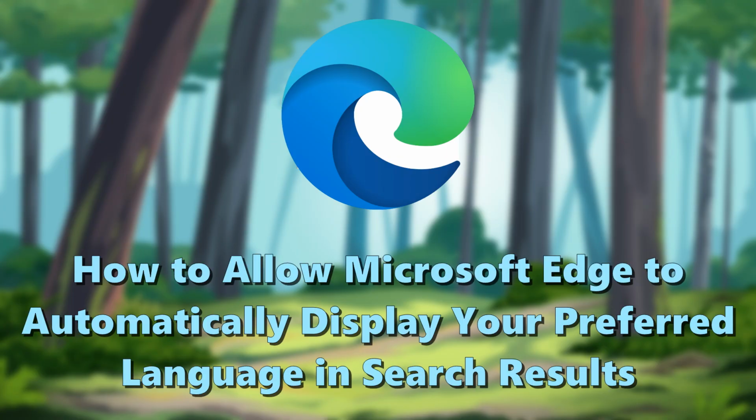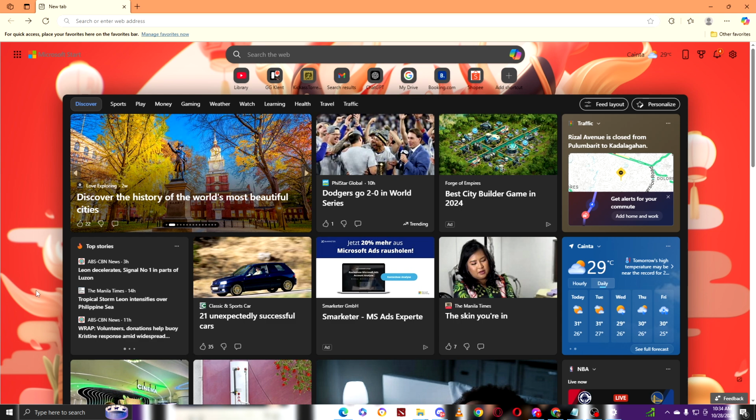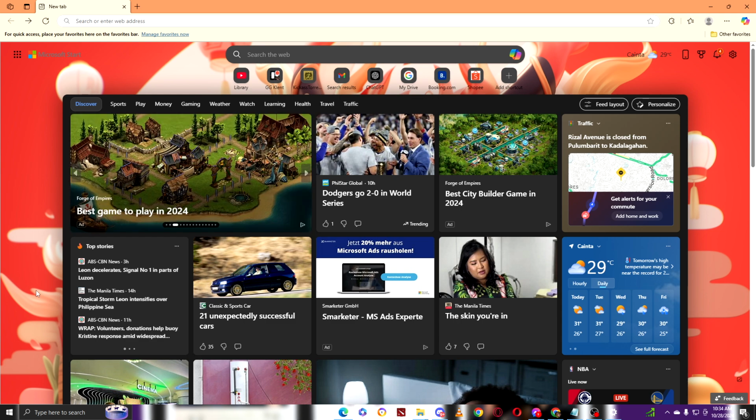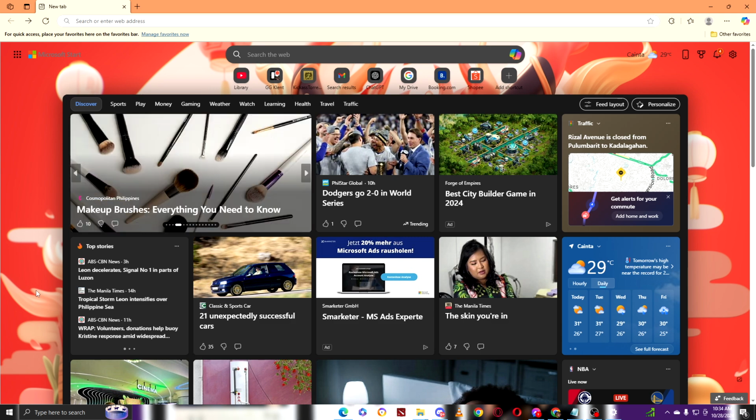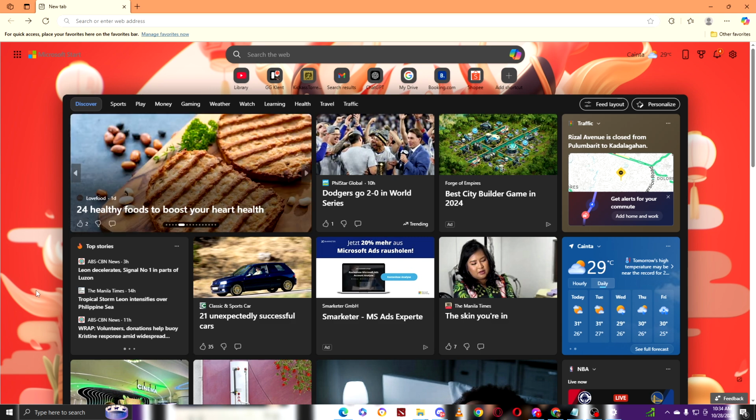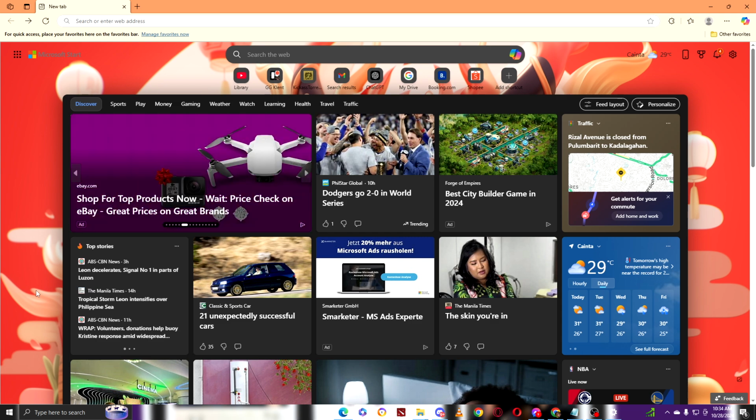How to allow Microsoft Edge to automatically display your preferred language in search results. In today's video, I'm going to show you how to do that, because some of the people who use Microsoft Edge are not very fluent in English and they much prefer seeing their own language when they search in Microsoft Edge. So today I'm going to teach you how to do that.